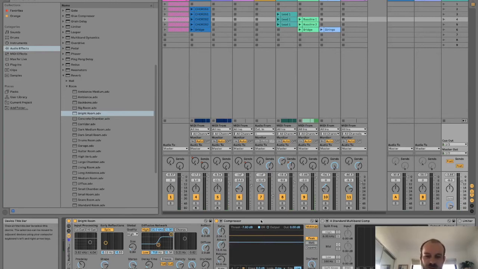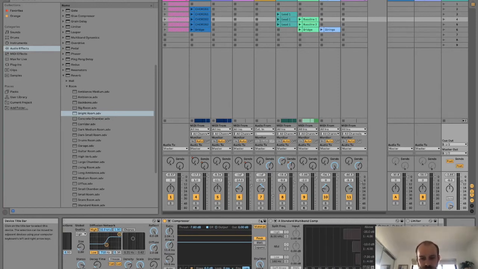Now this next step is probably the most important step in the mastering chain. And this is the multiband compression. Basically what that is doing is it's splitting up your audio into 3 bands. You've got your low, your mids, and your highs. And then it's compressing those independently from each other.